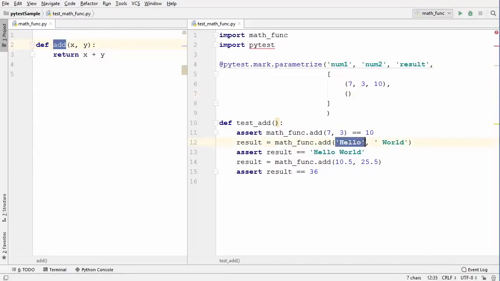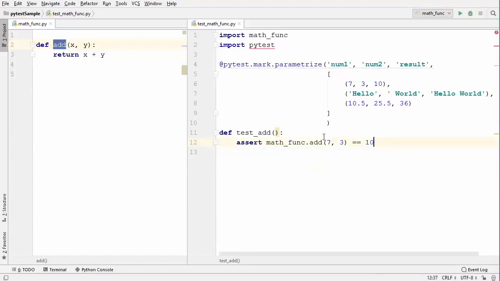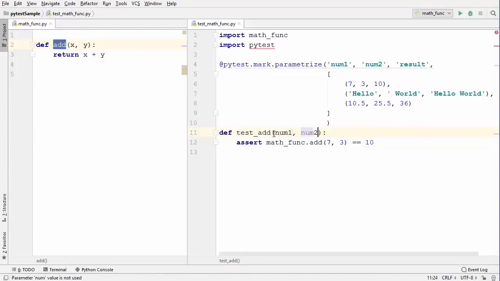So the second test is for the string values. The first argument is hello, the second argument is world, and the expected value is this one, which is the result. The third test scenario is 10.5 for the floating values, 25.5, and the expected value is 36. Now once you have defined this parameterize decorator, you don't need to call this add function multiple times. What you need is to define the same variable names which you have defined in the parameterize. So the first argument will be num1, the second argument will be num2, and the third argument will be the result.